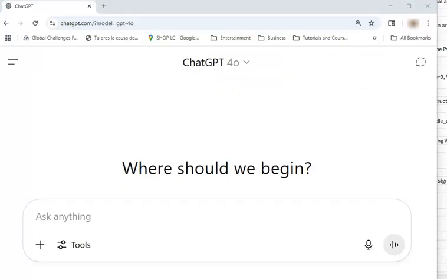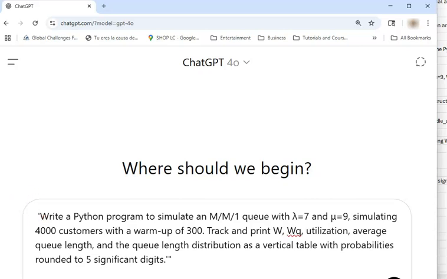Next, we'll use ChatGPT to generate the code. Here's the prompt we'll use. Write a Python program to simulate an M/M/1 queue with lambda equals 7 and mu equals 9, simulating 4,000 customers with a warm-up of 300. Track and print WQ, utilization, average queue length, and the queue length distribution as a vertical table with probabilities rounded to 5 significant digits.